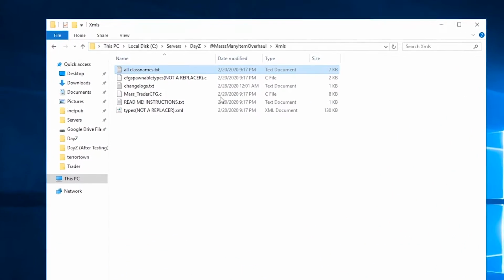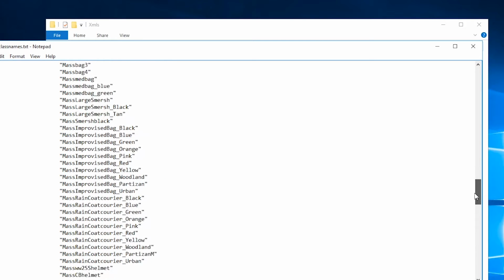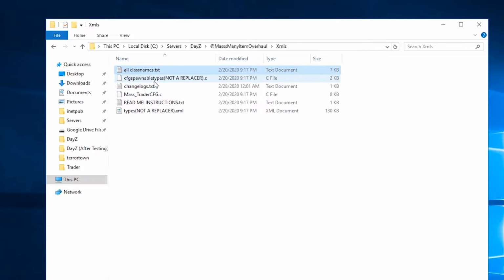This XMLs folder has a couple different files. This has a class names list, and this should have an up-to-date list of all class names that are included in the mod. It's very helpful, especially for adding stuff to traders. You should also have a CFG spawnable types. This is a file we'll need to modify. We'll get back to this in a minute.